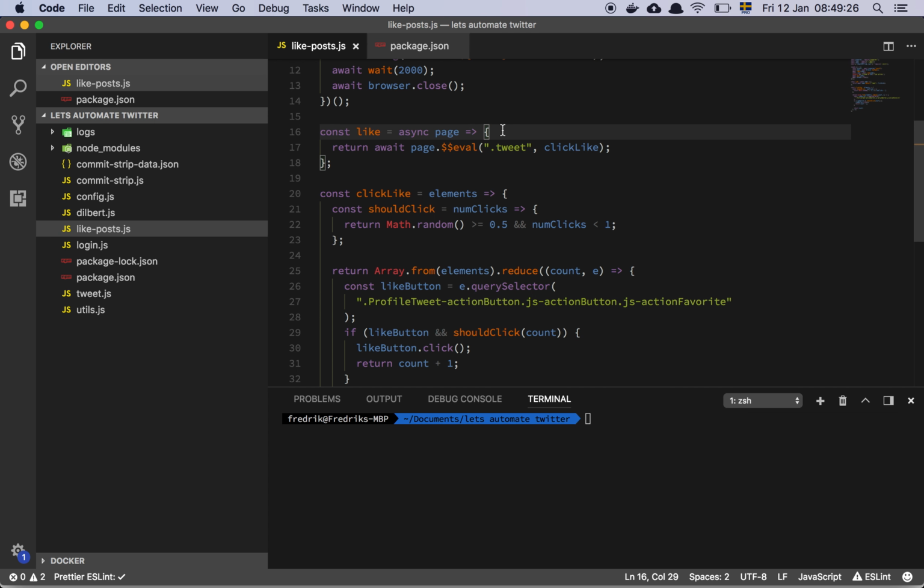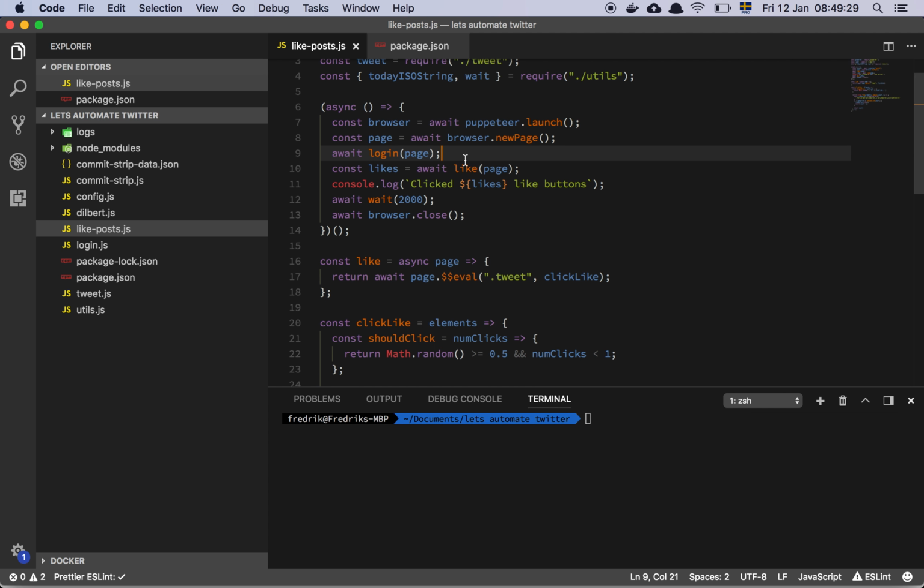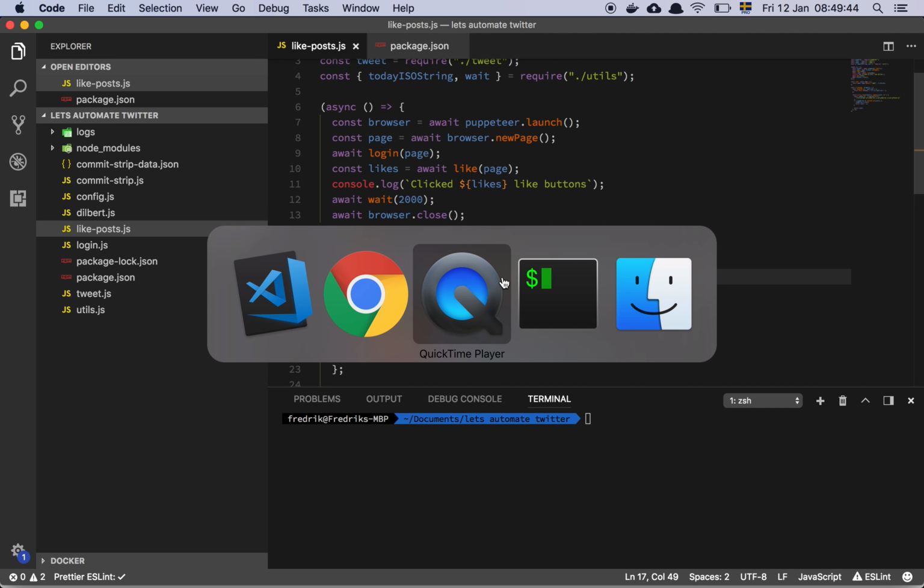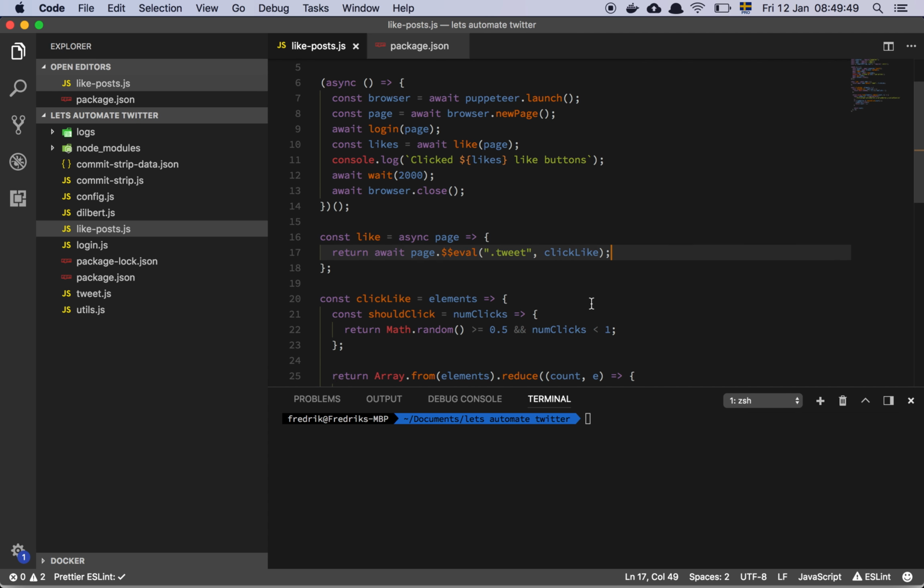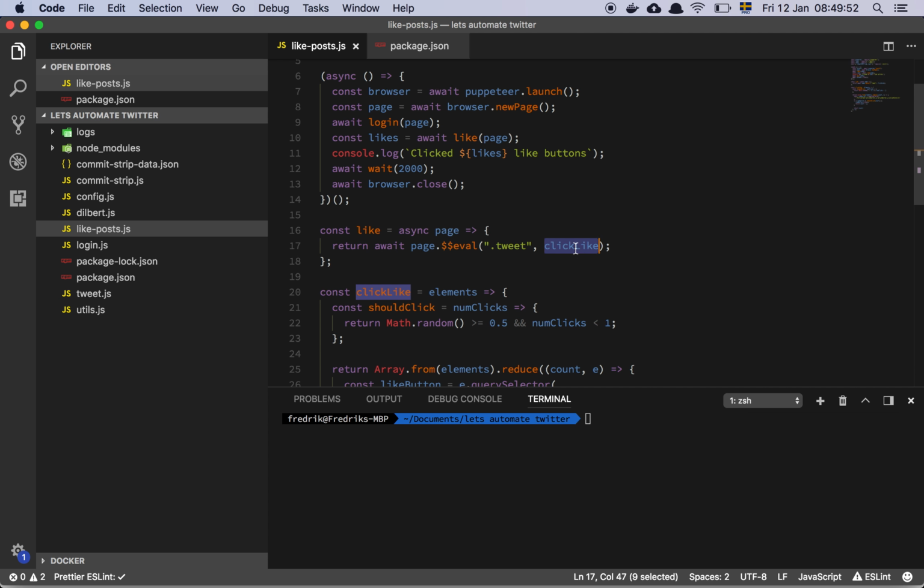So our like function couldn't be more simple. This is the function you see up here. All it's going to do is grab the page object and run the $$eval evaluation on anything that has a .tweet class name. And this class name here is what you see, it's basically this entire element, this entire box here. And then it's going to run the click like function in the scope of the page, because remember, this function here is going to be executed on the page in the headless browser that Puppeteer is running.